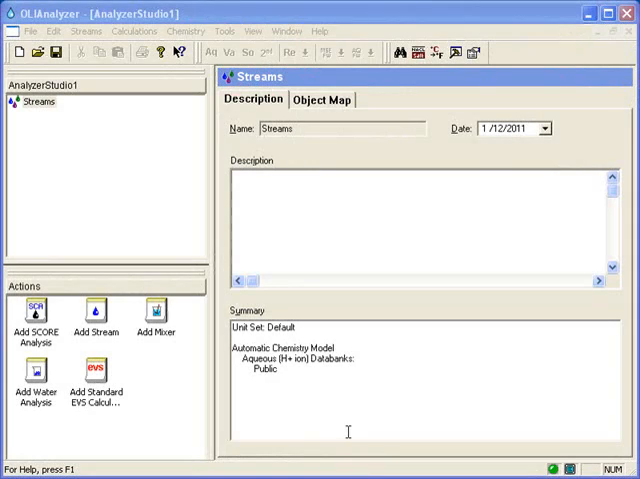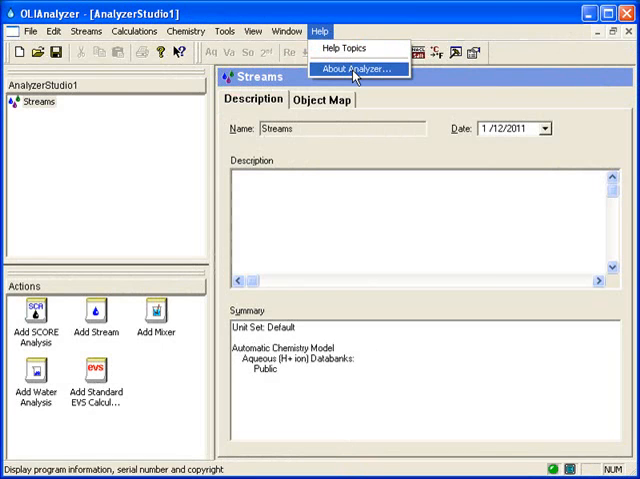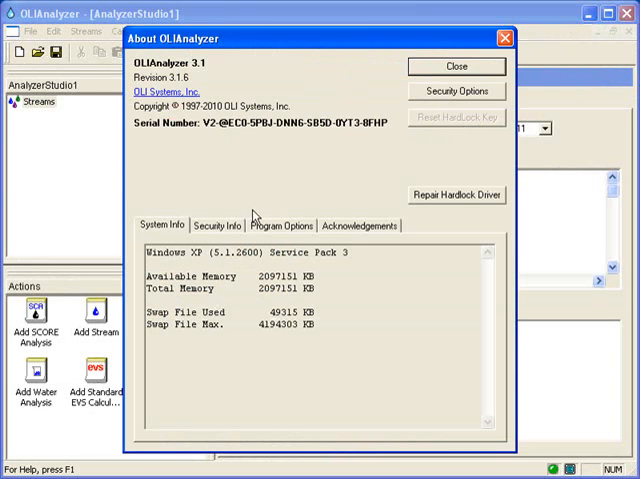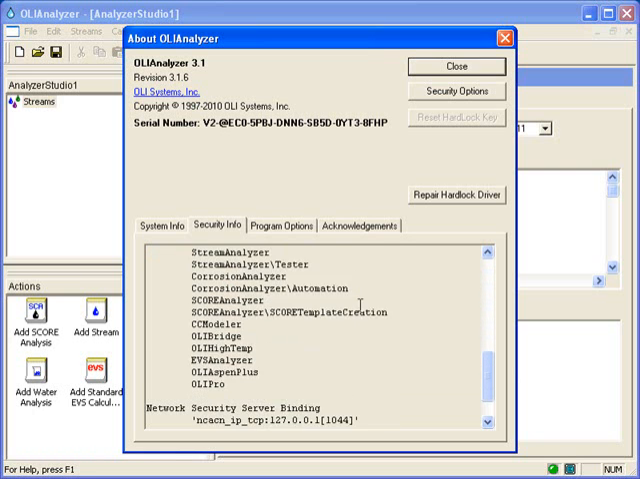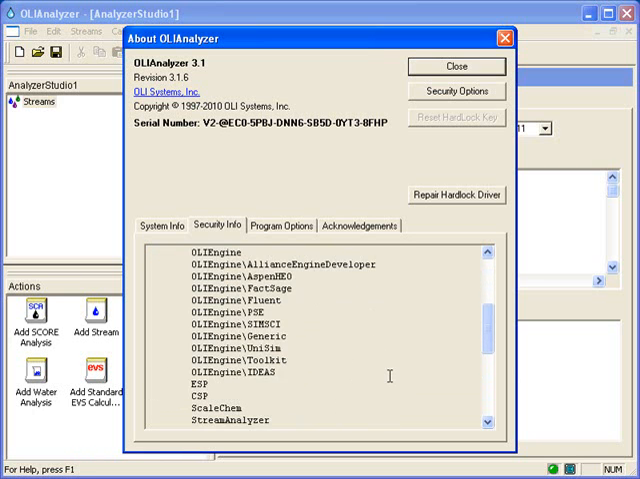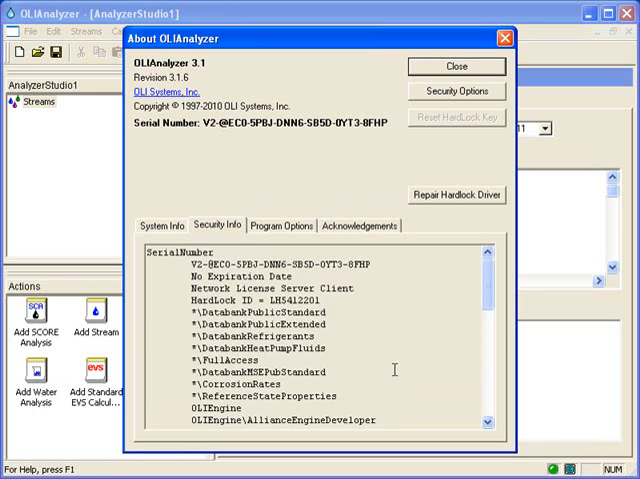It's now running. To test this program, the fact that it's running means that it's working. But now you can test some more details by going to the Help menu, About OLI Analyzers, and this will give you the security information that's running here. You can see that it's got the server serial number we put in here, and it currently has the network server client information, the hard lock ID that's attached to the server, and so forth, and gives you some more information. This information is useful to debug problems, but we can see here that it is in fact running.